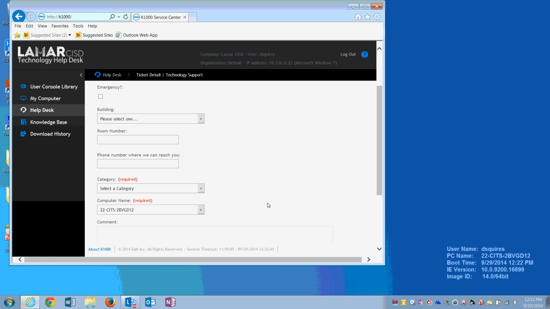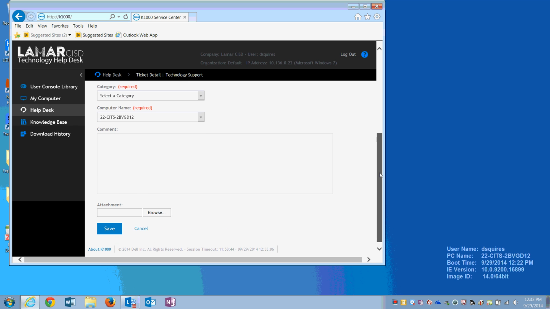Now, this is going to be the number of the computer that is experiencing the issue, or the computer that is attached to the item experiencing the issue. So for example, if your smartboard is not functioning properly, we need the PC name of the computer that the board is attached to, or your presentation station. However, you can enter work orders from any computer that you have access to.